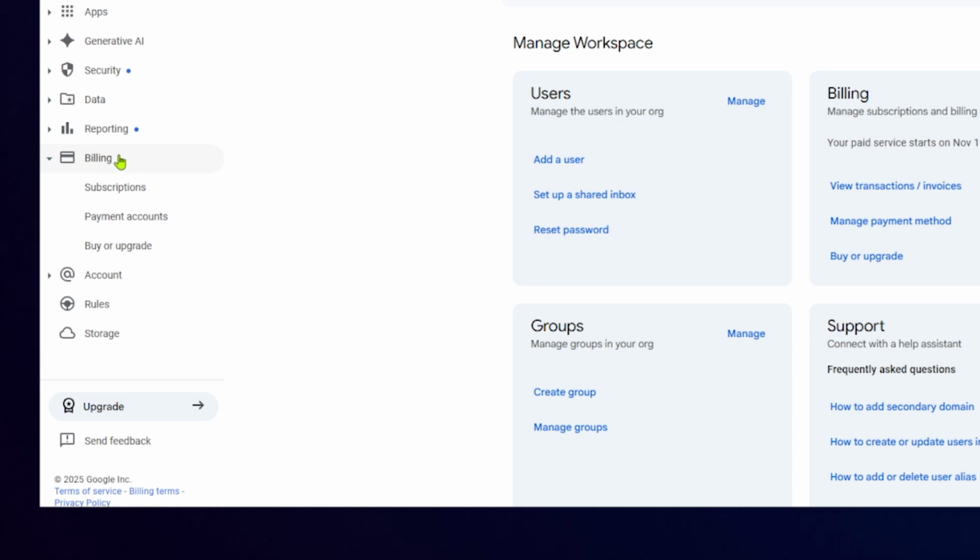With the billing section open, you should see an option labeled subscriptions. Click on it and a list of your current subscriptions will appear. Here you can review all active subscriptions associated with your account. Understanding what you're subscribed to is vital, especially if you manage multiple licenses for your organization.